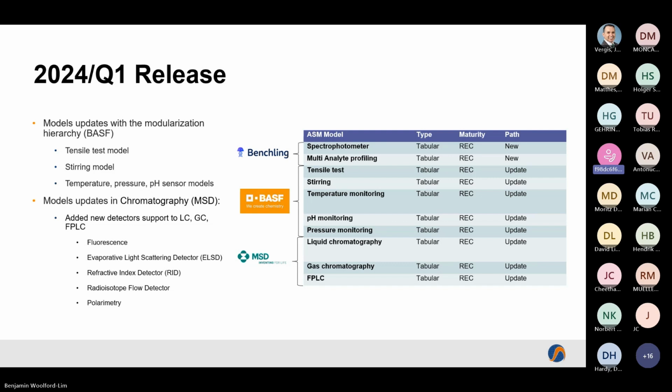Similarly, we had new detectors added for support in chromatography at the request of MSD. So you can now have fluorescence, ELSD, radioisotope flow, polarimetry, and refractive index data stored in our chromatography models in the ASM.